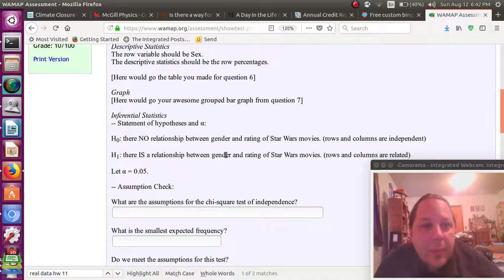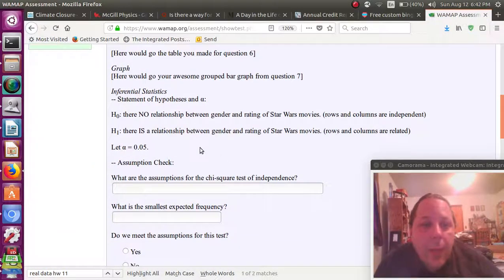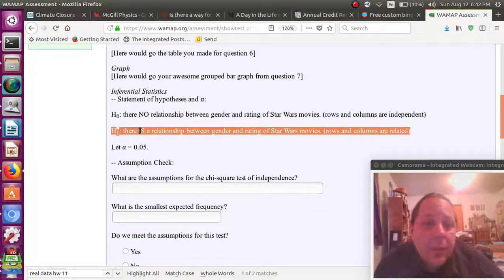So I've done my descriptives, I've done my graph. The null hypothesis is that there's no relationship between gender and Star Wars ratings. That is to say, the row variable and the column variable are independent. Rows and columns are independent. The alternative is that there is a relationship. That is, rows and columns are related.